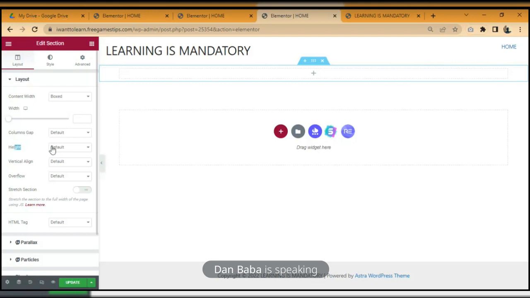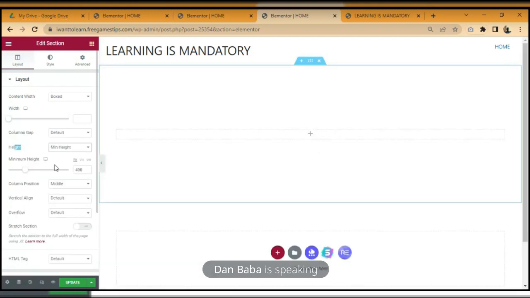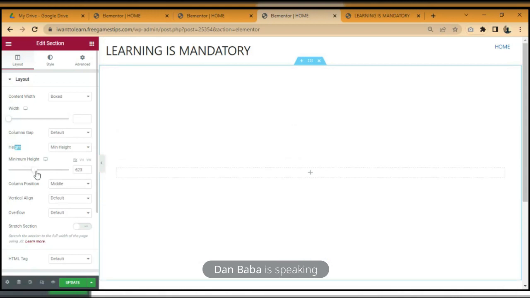So this is the height. You just need to click on minimum height, and you can just set it to 600. That is going to be the height of the page.